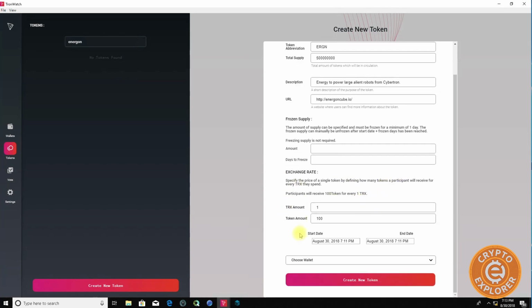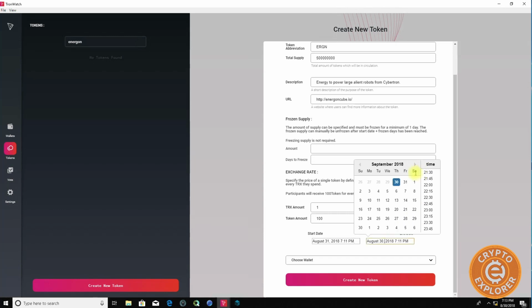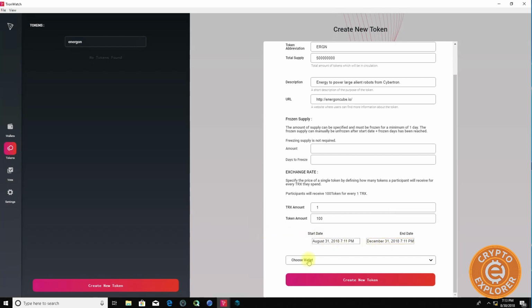So in here, you want to put a start date. I'm going to put tomorrow. And depending on how long you want this sale to last, you could say for a month to a couple months. I'm going to put to the end of the year, so we can test things out here. There you go. Then you're going to choose the wallet. And this nickel.io wallet is where I have all the Tron coins I want to use to create this token.